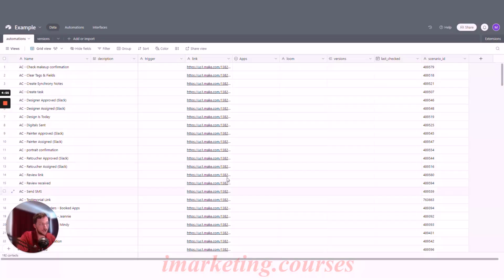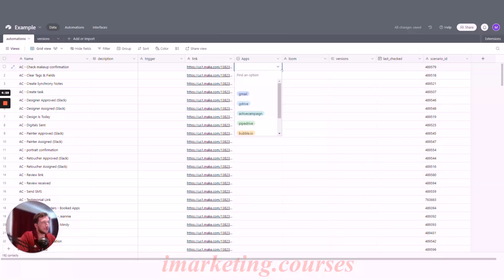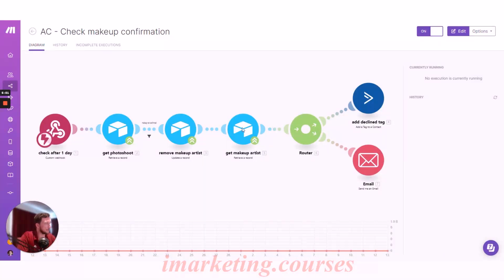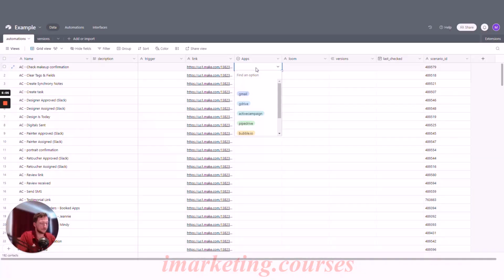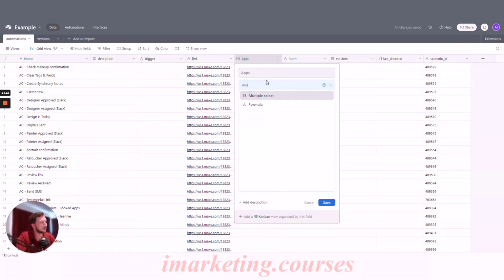The link to the scenario, that's obviously an important one. And then the apps, I would just simply list out: Airtable, ActiveCampaign, and Gmail here. So we just put in Gmail, Airtable, and I've got a single select. I need multi-select.